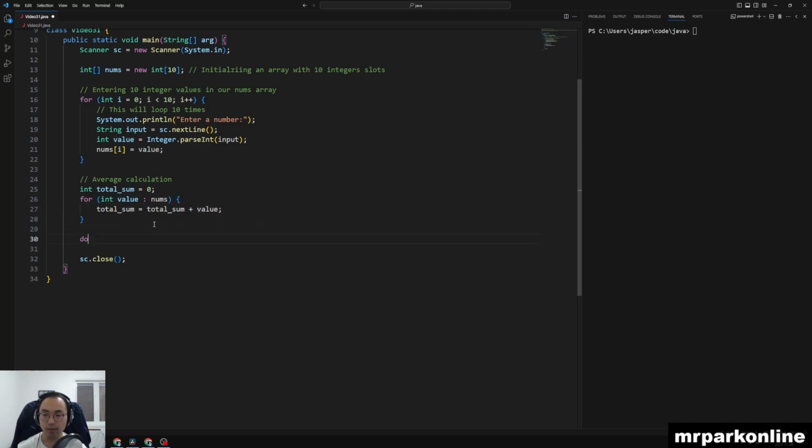And then we can have a double for our average, which is going to be just taking the total sum and dividing it by 10, which is the number of items that we have in our array. And then we can say system.out.println the mean/average is plus average, just like that. And let's see what happens.